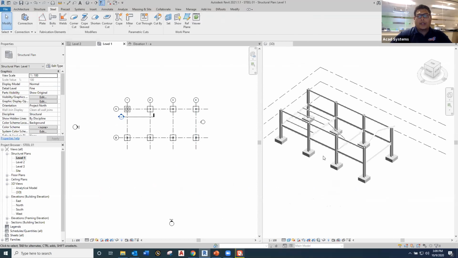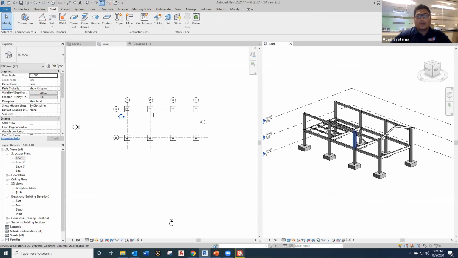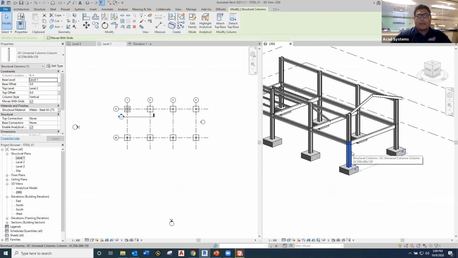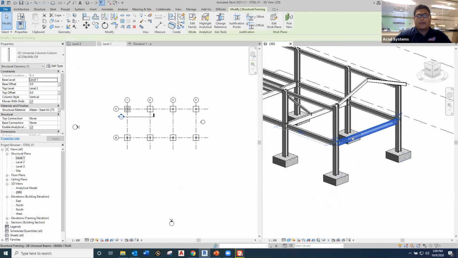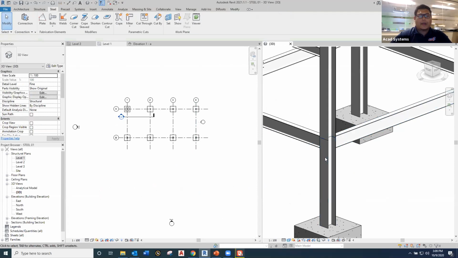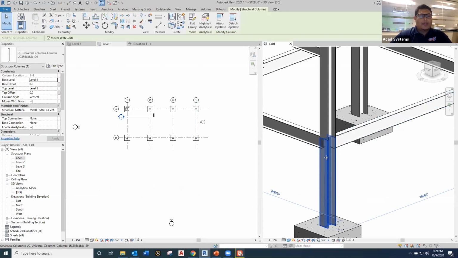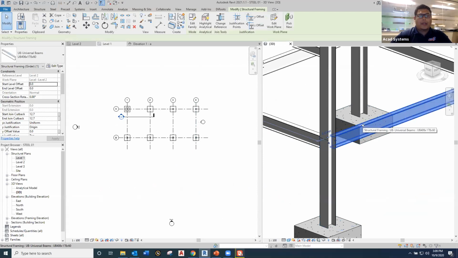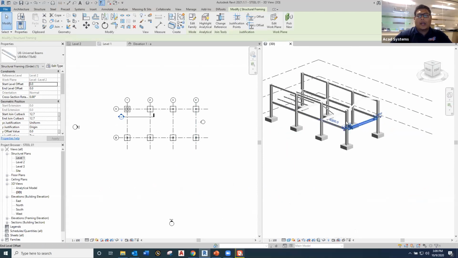So this is the model that I created just for this free online lesson. We have the basic column, basic beam. I'm using the I-beam size of 356, 368, and then the beam is having a size of 406, 178.